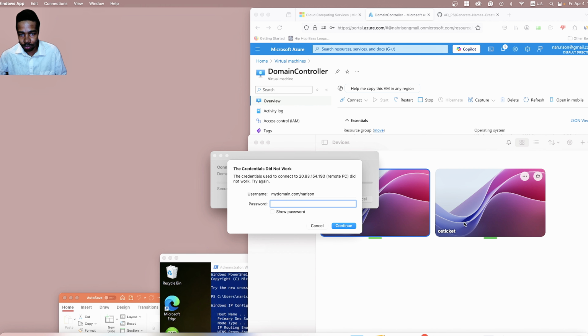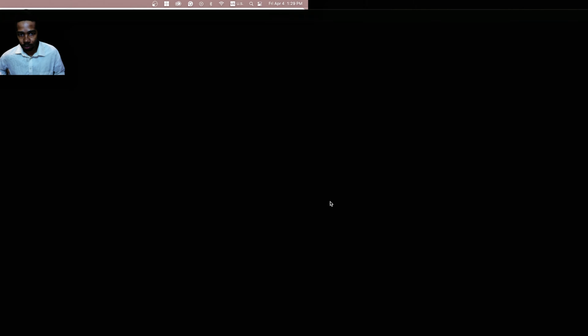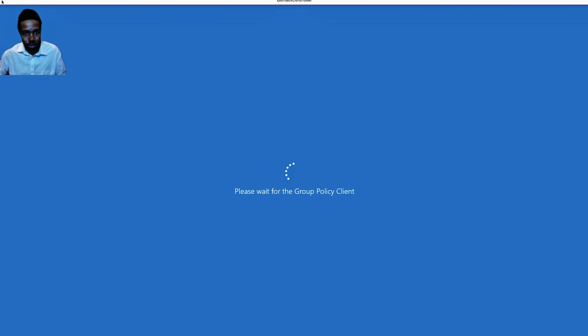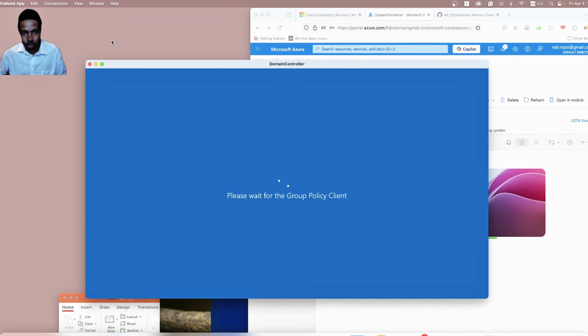Uh-oh. Oh, I believe it has to be a backslash, not a forward slash. It has to be a backslash. Yeah. Make sure you use the backslash, not the forward slash leaning forward, the backslash. And you have to log in as mydomain.com now, because that's what we configured it as. That's the name, so whatever the company name is.